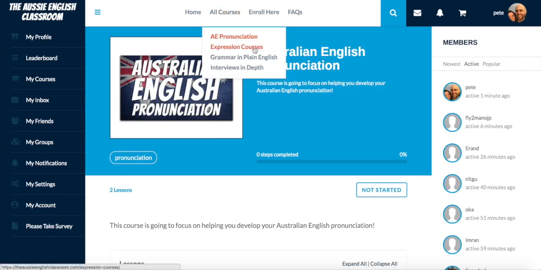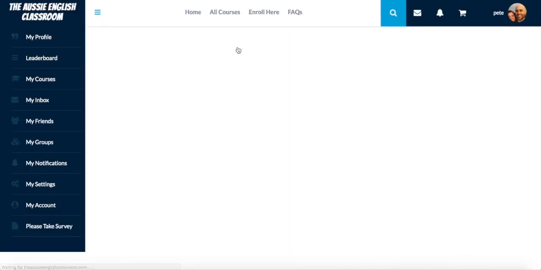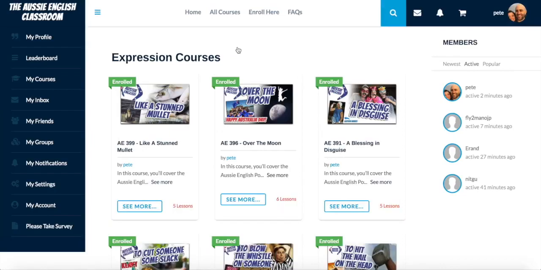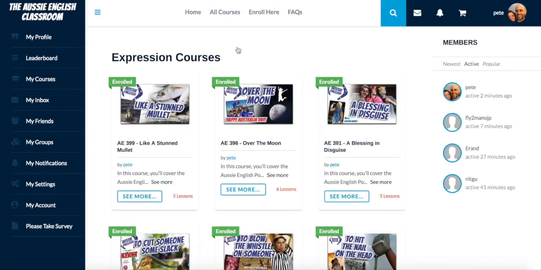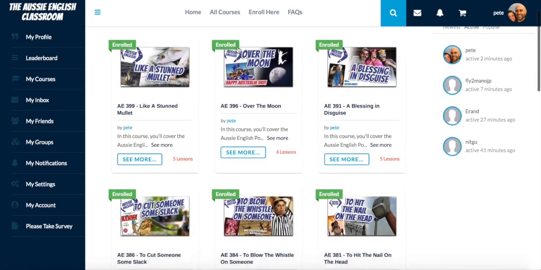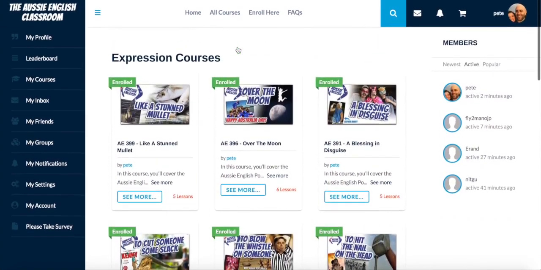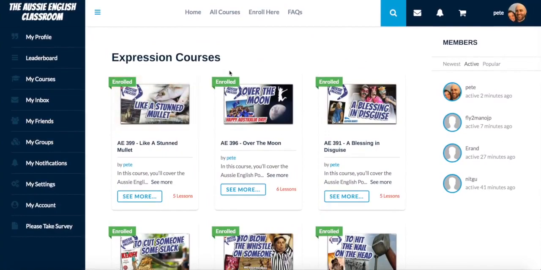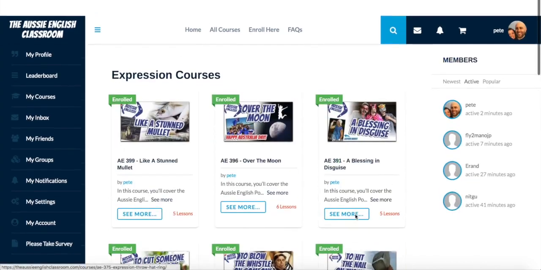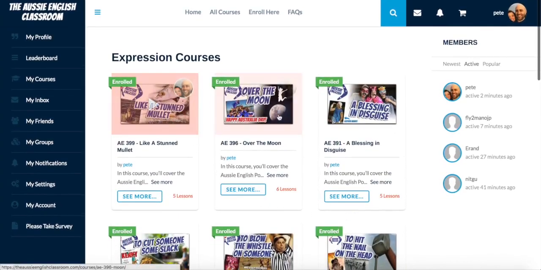Then we have the expression courses. And this is the main part of the Aussie English Classroom. If you don't use anything else, if you're only going to use a small amount of the classroom or focus on a single set of courses, this is the primary one that I think you should focus on. So currently there are 12, 13 or so courses here for you to do for the expression courses. So you can click on any one of these to do any of them. I would just start wherever you decide.